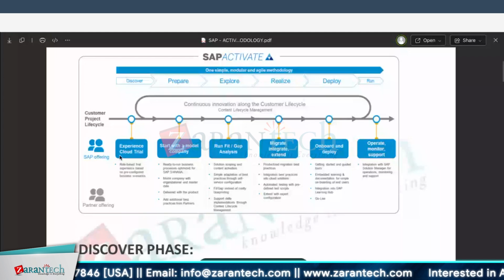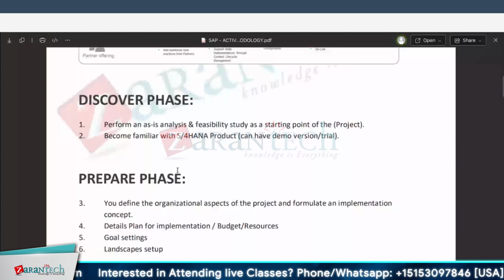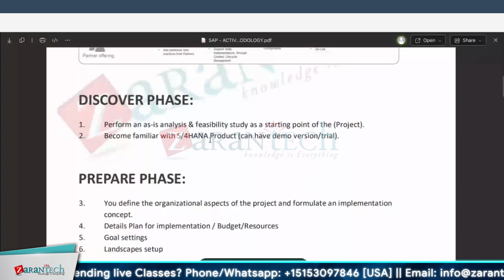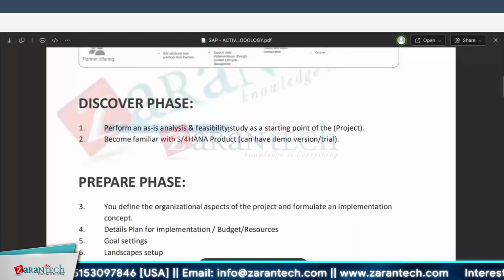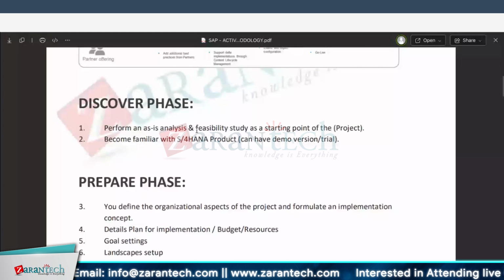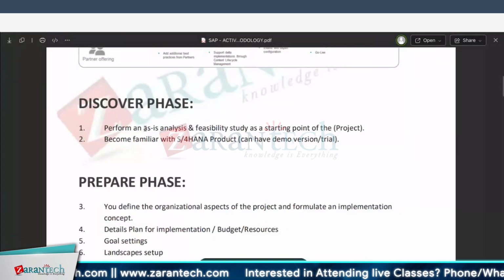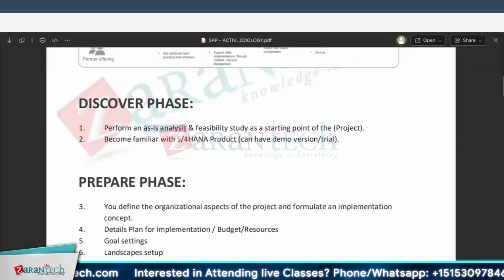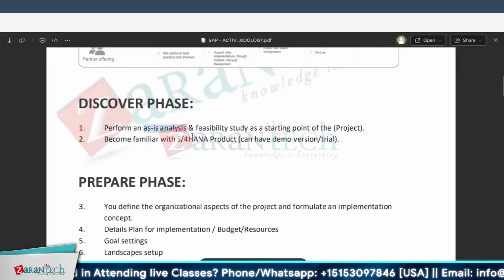Okay, and next the preparation stage. So here we'll go for this discovery phase. And here again, once the building is there, for example, say TCS is in, then consultants will perform an as-is analysis. As-is analysis means we have to study that particular client requirement, how they are running the processes, all those things. And again the feasibility study.